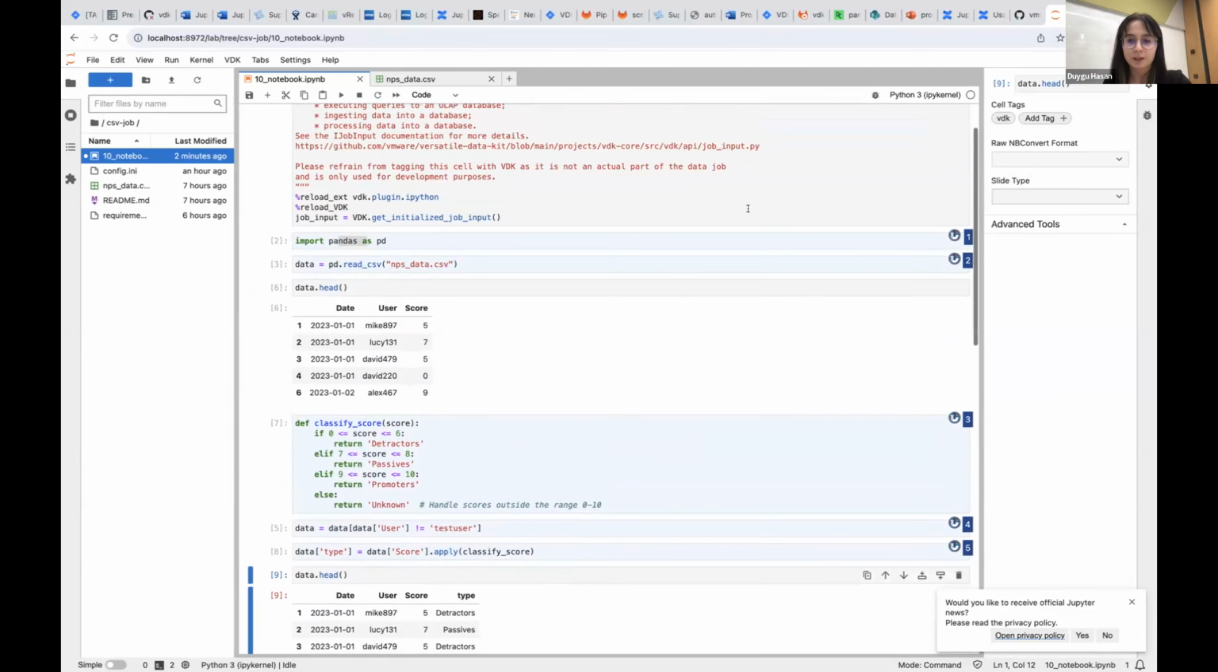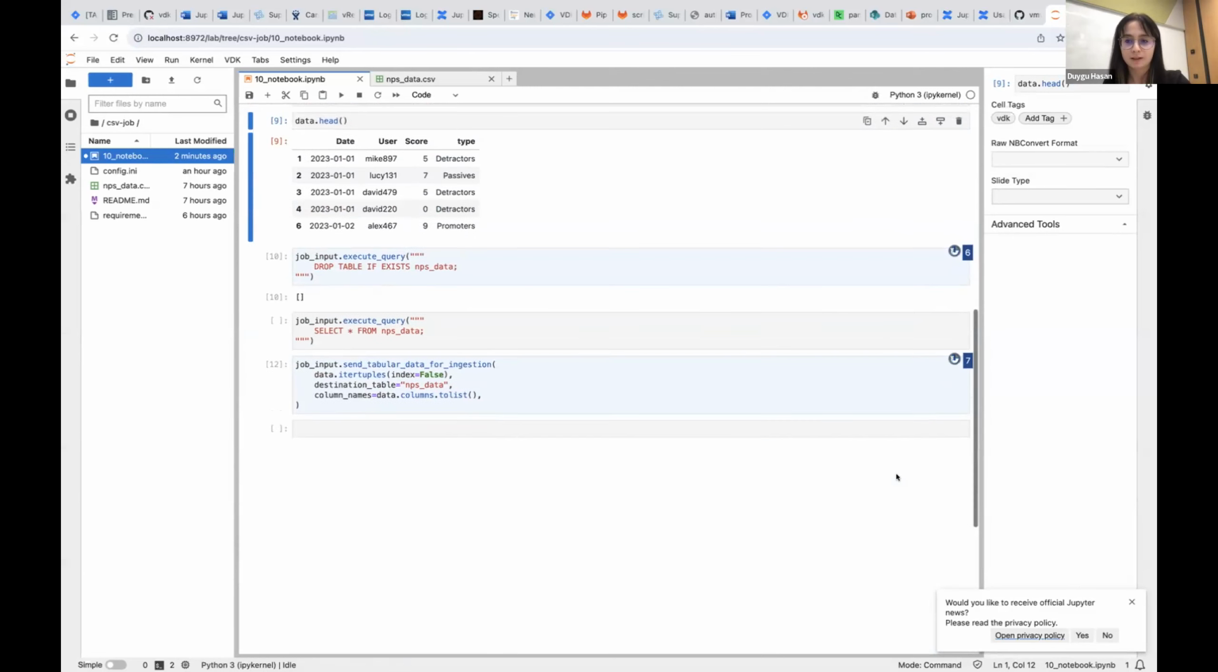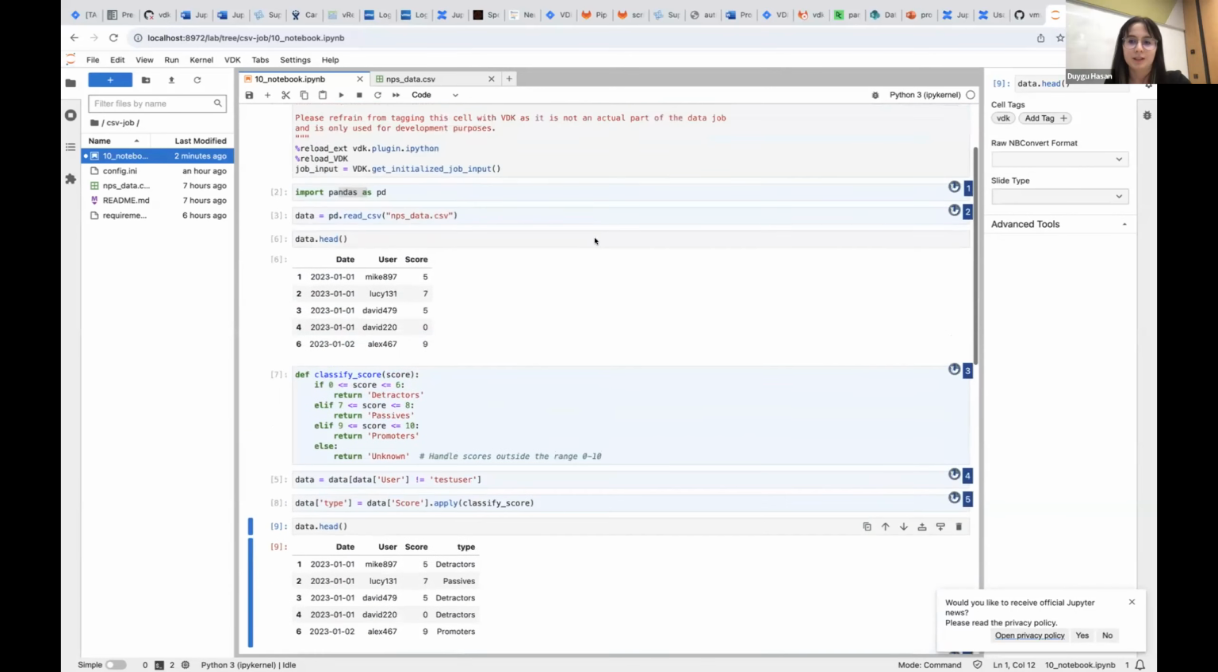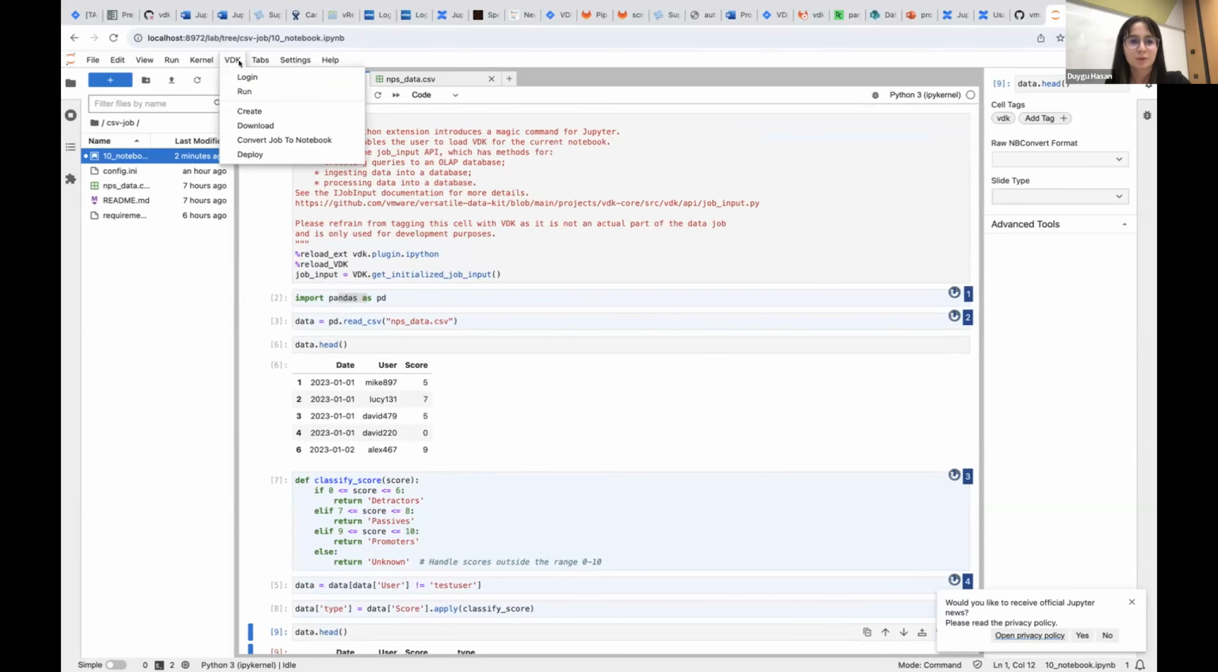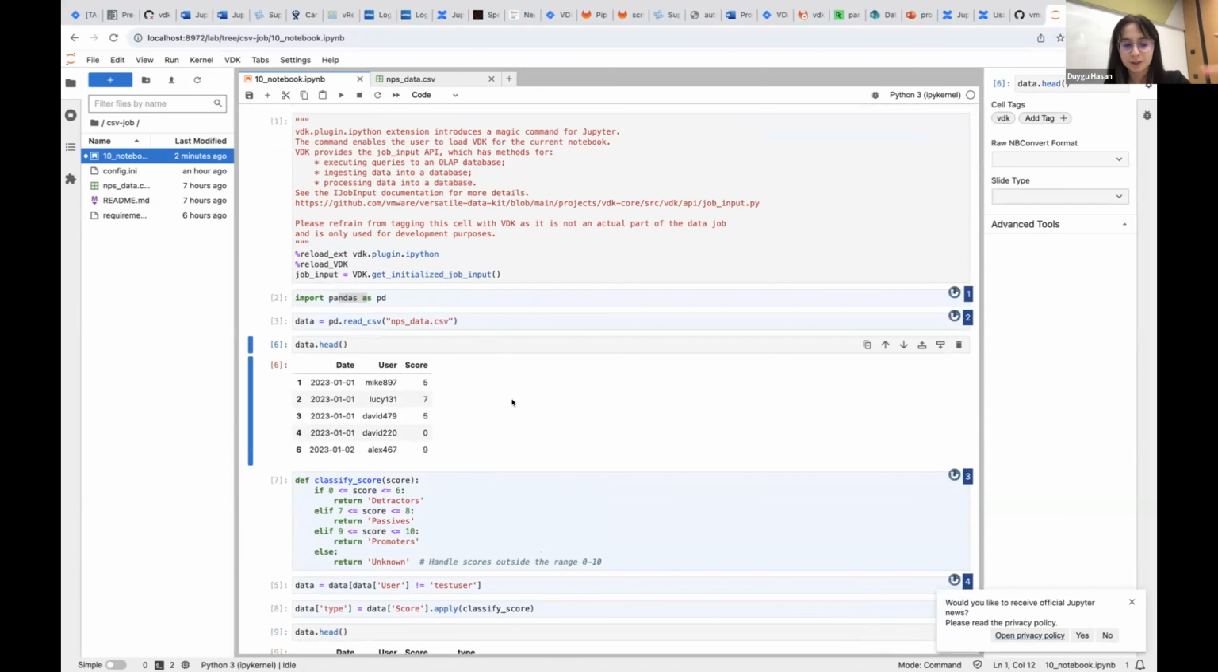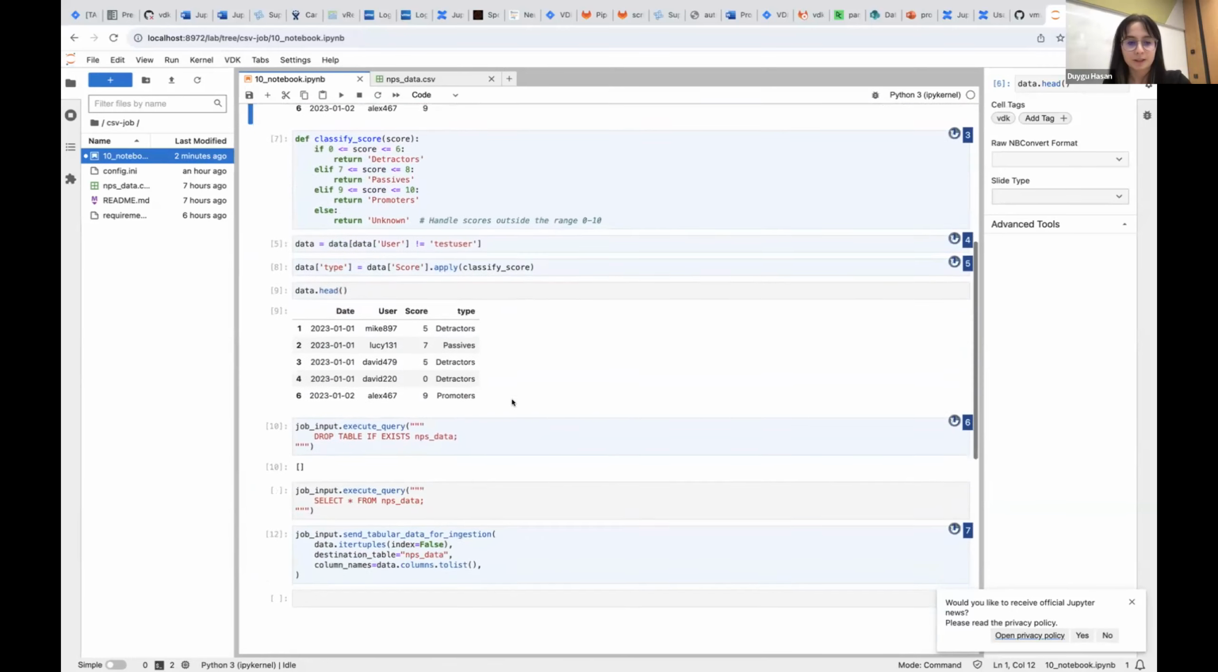So here you see it says this cell will be executed first, then this, and this. In this way, we are sure of how everything is going to be executed. And we also provide one function called VDK run, which runs the whole notebook, the whole data job, as it would be executed in the production environment.